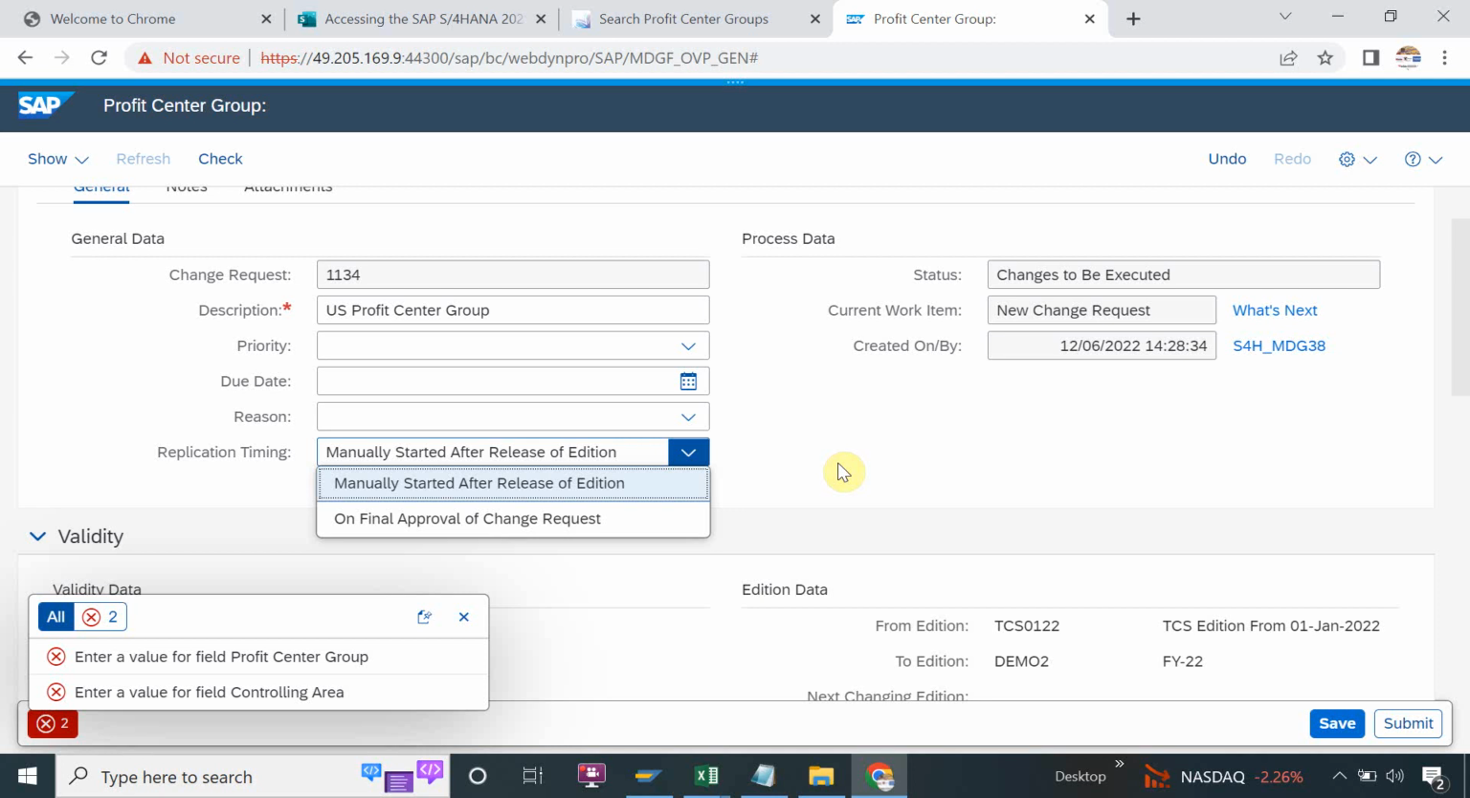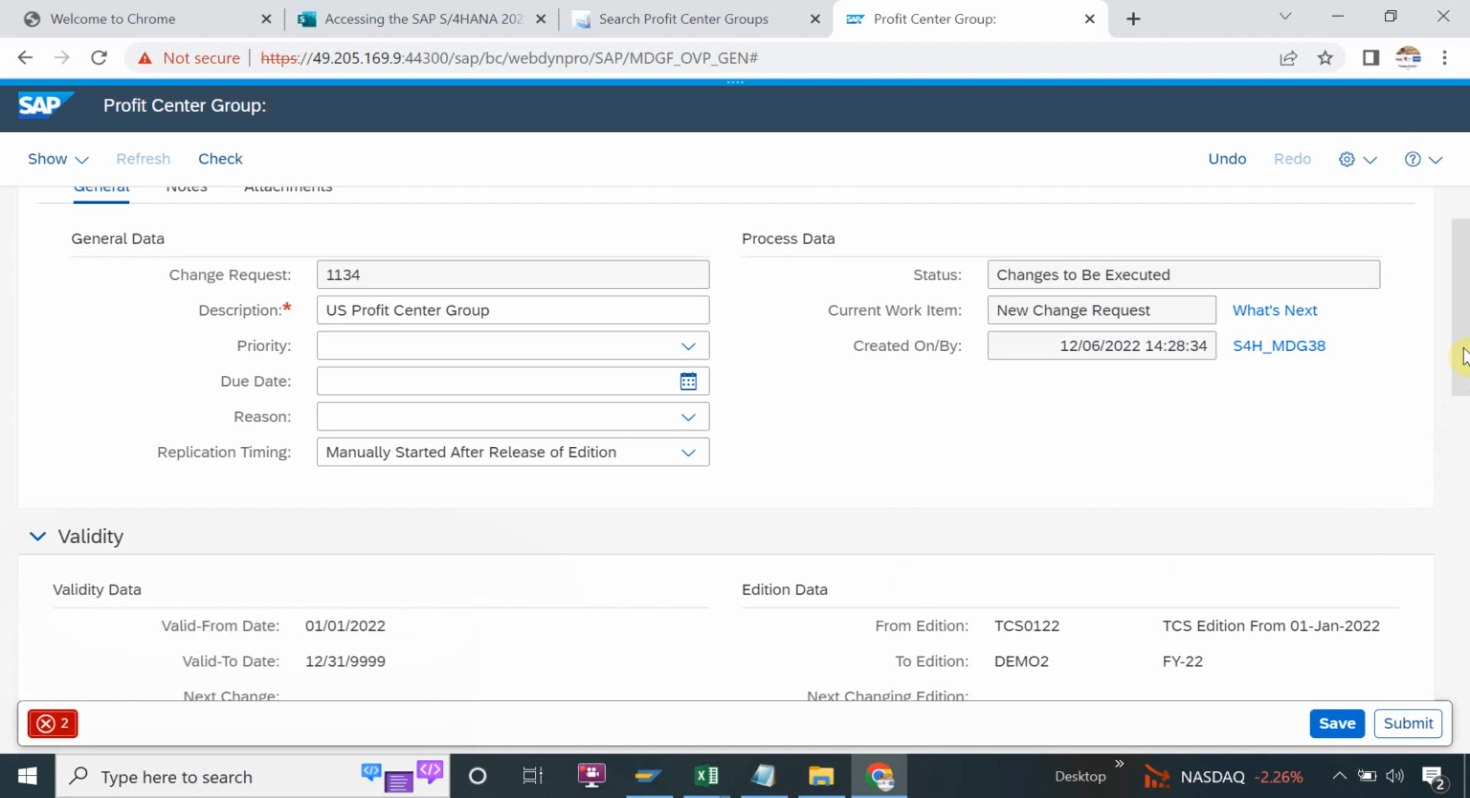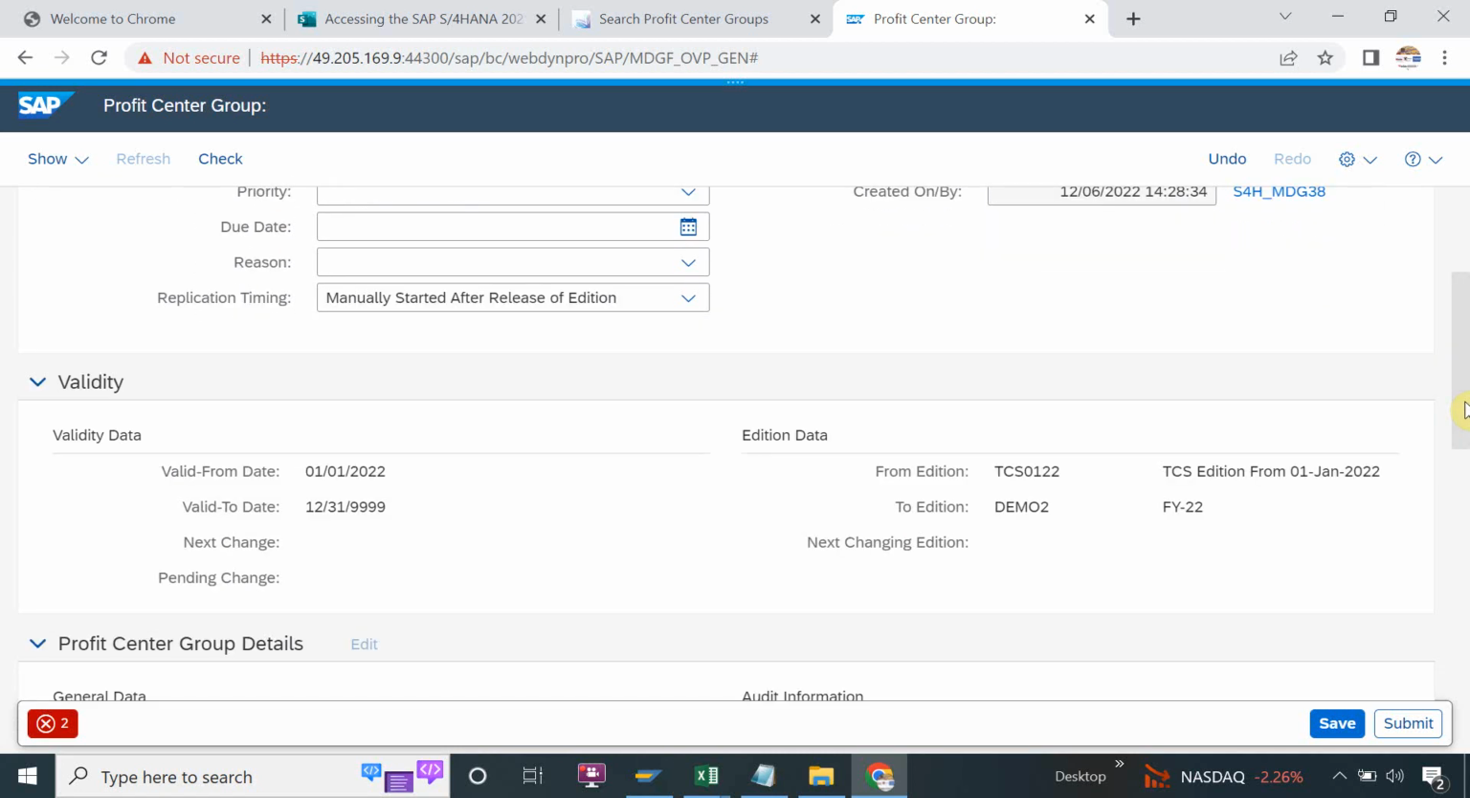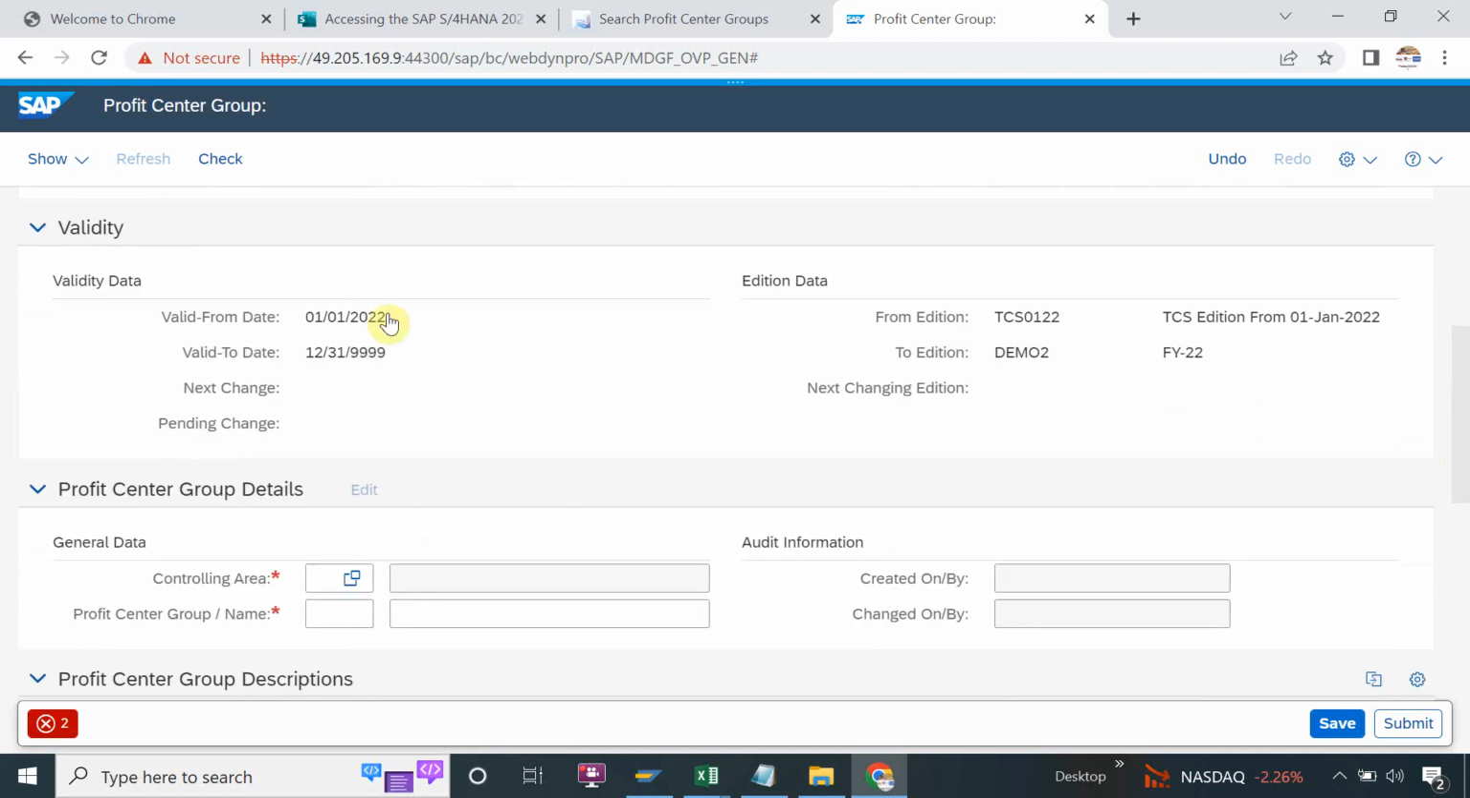For this one, I will also have a separate session to explain how it works and what the use of the different types of addition replication timing is. So let's move down. You can see here is validity, because we are using our addition TCS 1st Jan 22, so the valid from date is 1st Jan 22, and the valid to date by default is the 9s.